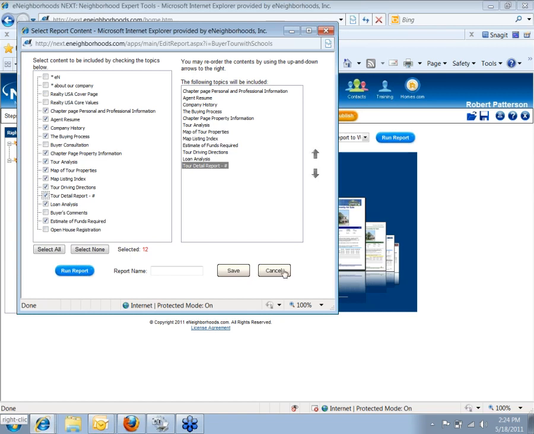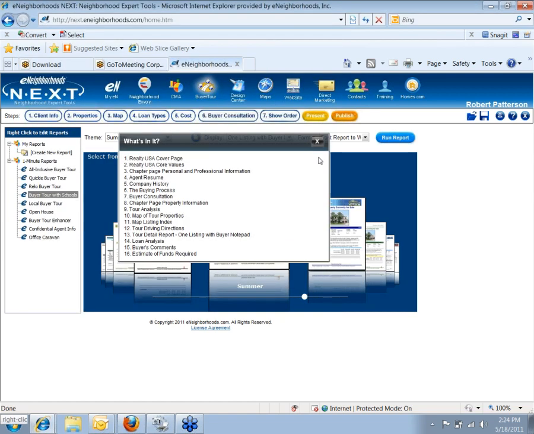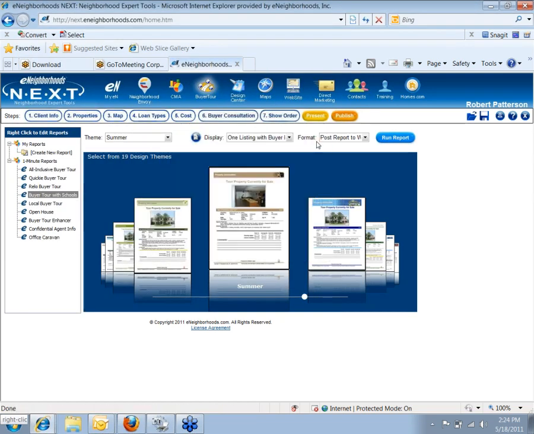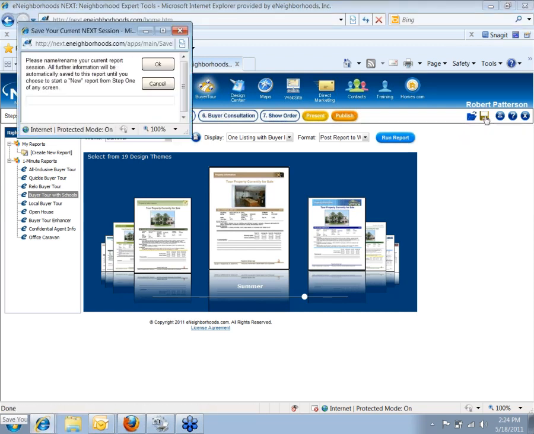I'm not going to save this report, but I'm going to hit cancel. One last item. You could create these buyer tours and name them something different and save them here as well. If you want to do that, you want to actually save the report. If you remember, just type in whatever you want to here and then hit OK.